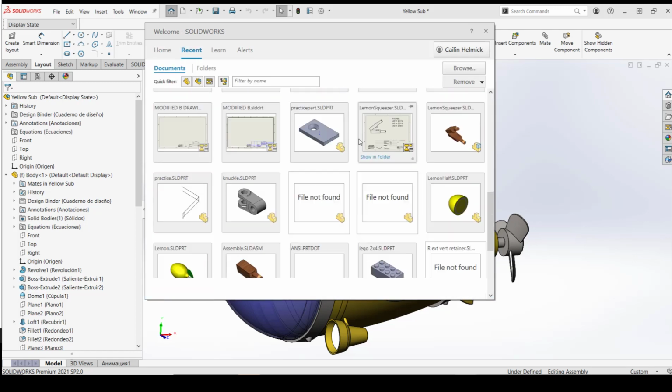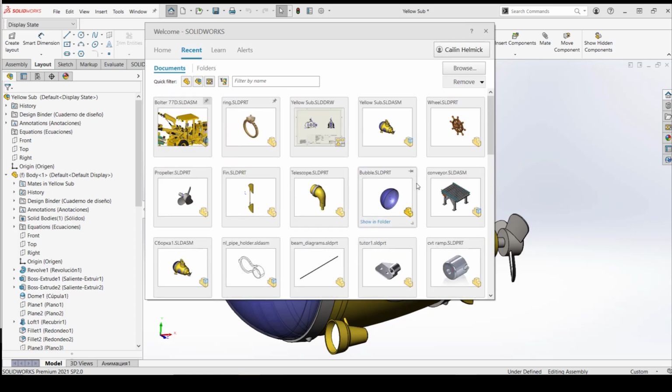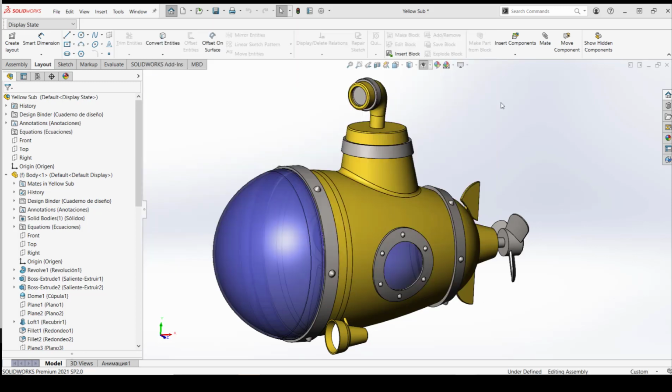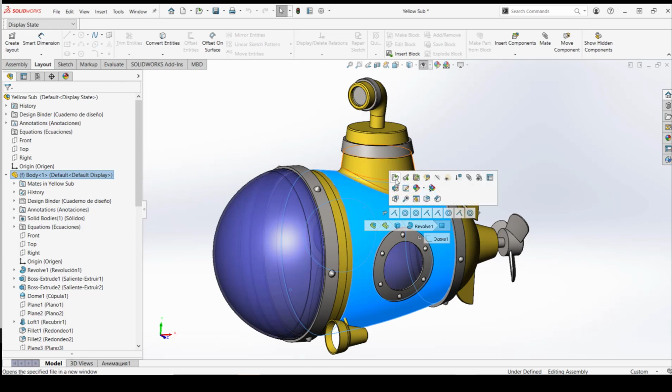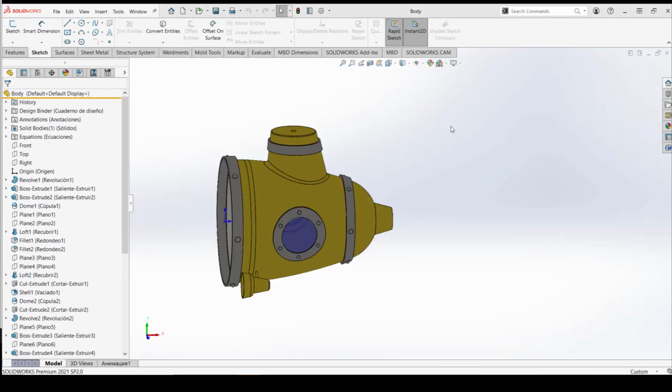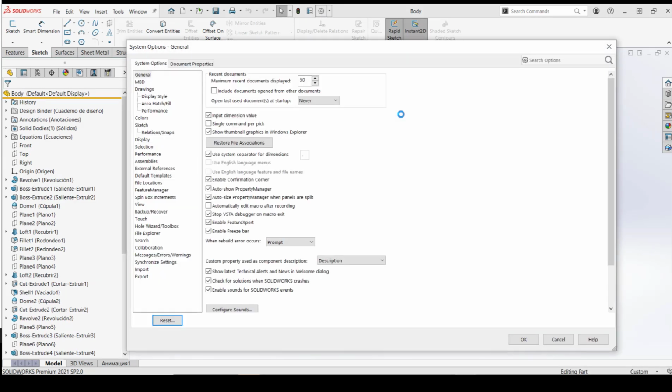This could be too much for what you're working on, or it could be too little, depending on how many different projects you work on at one time. Let's go back to that system option, and I'm going to leave mine at 50. I'm just going to let it be. What does this mean though? Include documents opened from other documents. Well, that means that if I'm in an assembly and I open a part from that assembly, do we want this part to be included in my recent documents? In my case, yes. When I open parts from within assemblies, I do want them to be included in my recent documents. So I'll check that box.